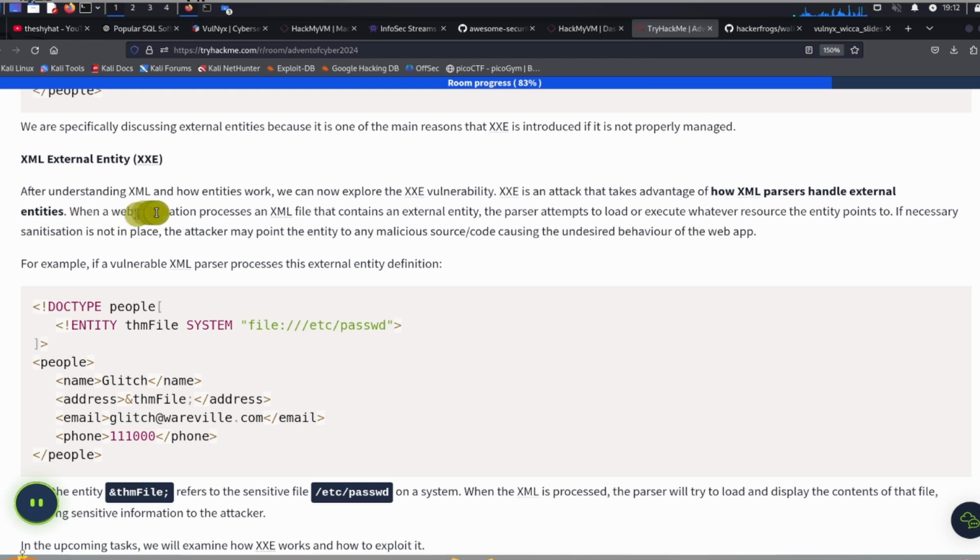After understanding XML and how entities work, we can now explore the XXE vulnerability. XXE is an attack that takes advantage of how XML parsers handle external entities. When a web application processes an XML file that contains an external entity, the parser attempts to load or execute whatever resource the entity points to. If necessary sanitization is not in place, the attacker may point the entity to any malicious source or code, causing the undesired behavior of the web app.